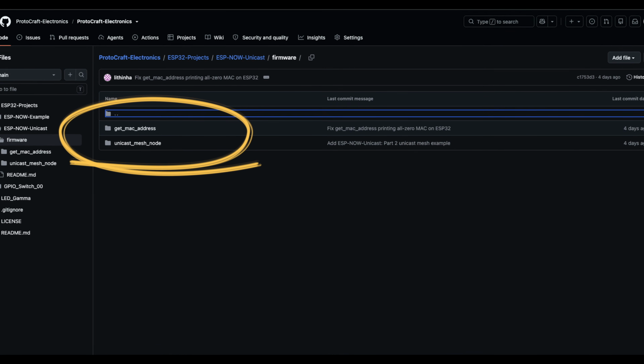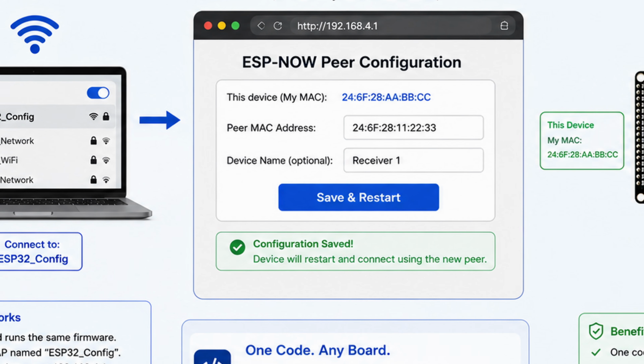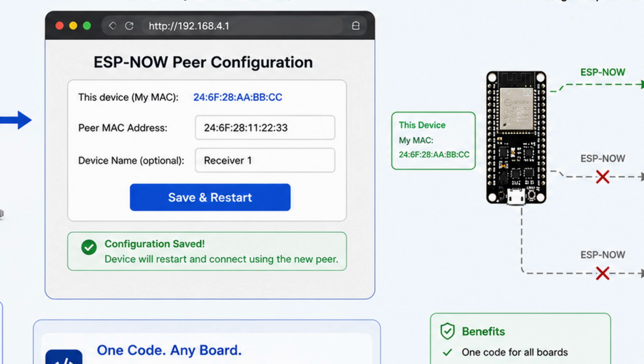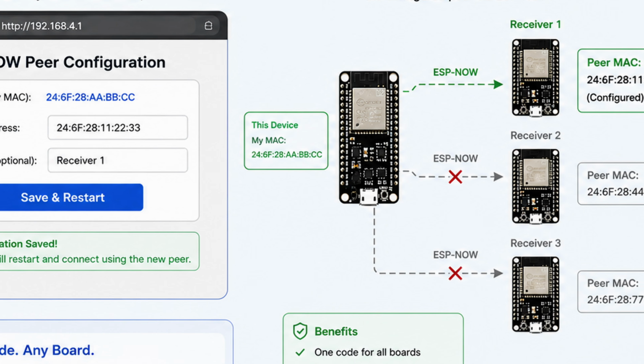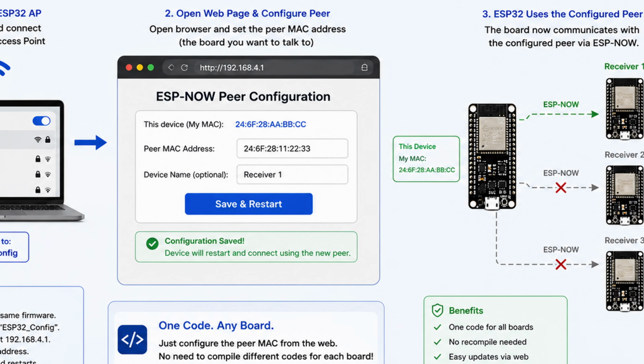Full code for all the boards is linked in the GitHub below. In the next video, we will build a web page that configures this peer MAC address for you. So there is no reflashing required. You can use the same code for all PCBs.